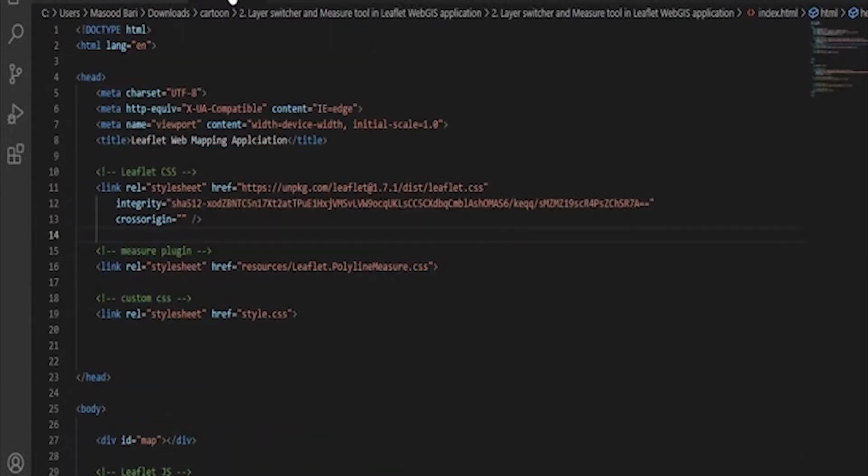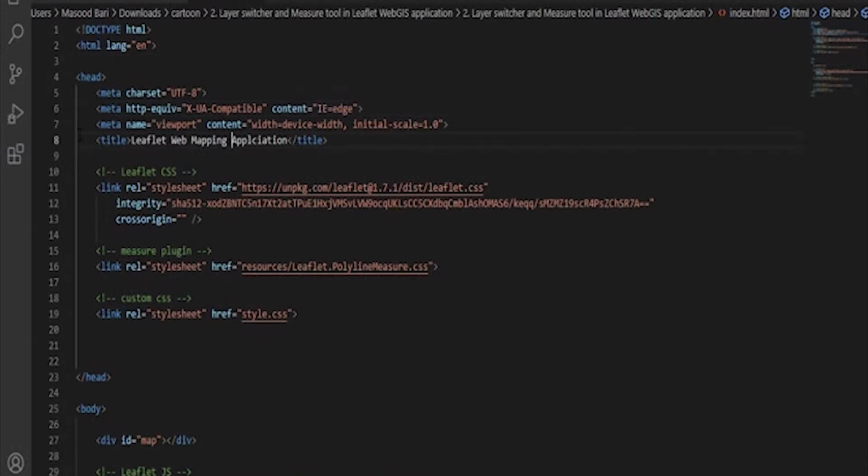I first go in the index. This is our doctype HTML. If you are familiar with HTML, you know what is document type HTML and what is HTML. We take this in English language, and in the head section we are putting the device size, content, and browser settings, and in the title section we will write whatever we want. So I will write there: Leaflet data and data web mapping application tutorial.